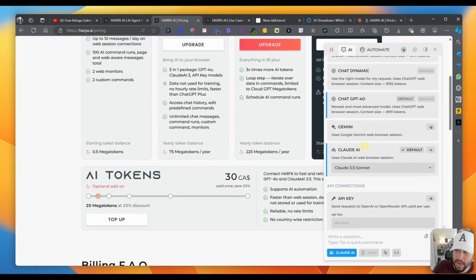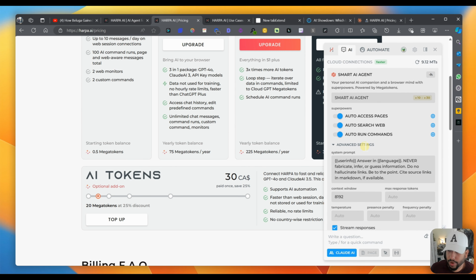And their cloud service has a number of benefits. For example, if I go to the top, they have something called a smart AI agent, which does a bunch of stuff like automatic web search, and it understands commands and can act on them. I'll show you guys what that looks like in a bit.